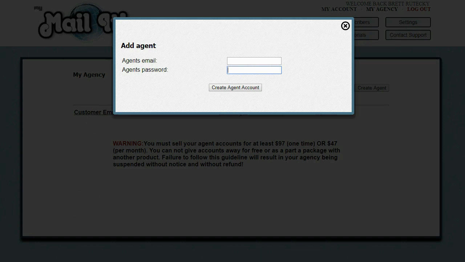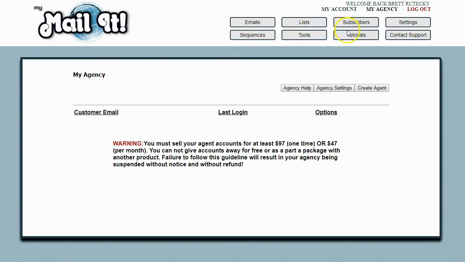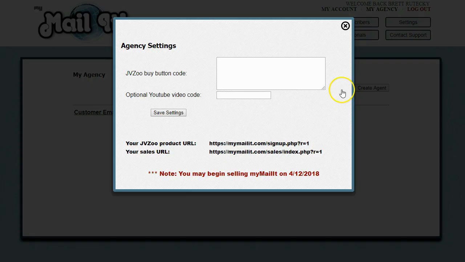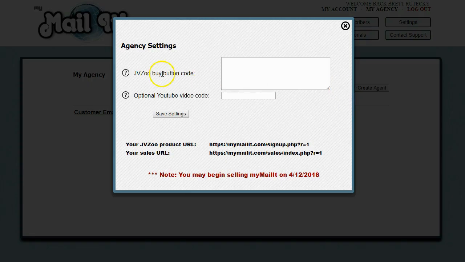Now, if you want to be able to sell myMailIt and have the customers automatically get the product after they purchase, you need to use the JVZoo integration. In order to do that, simply click on Agency Settings, and there are a couple of settings that you have to fill out: the JVZoo Buy Button code, and optionally the YouTube video code if you want to use a video that's different from our sales video. The most important thing here, though, is the JVZoo Buy Button code. This is the code that you get from JVZoo for the buy button for the product that you set up for myMailIt. I'm going to head over to JVZoo and show you how to set up a JVZoo product.